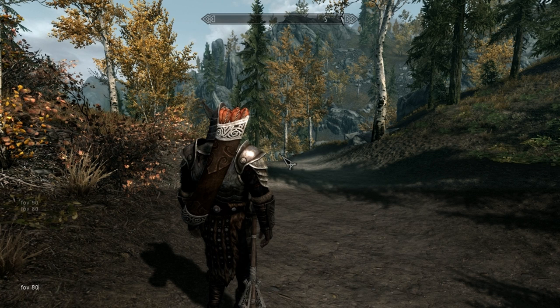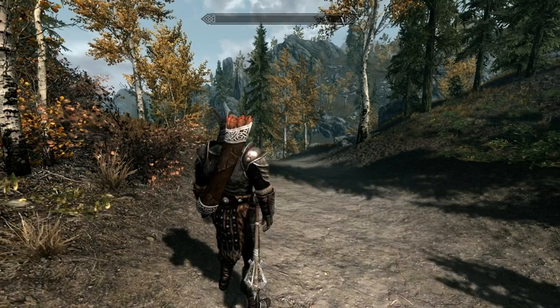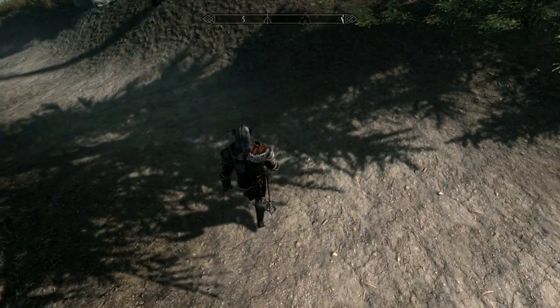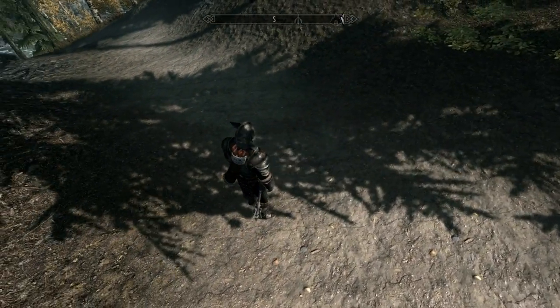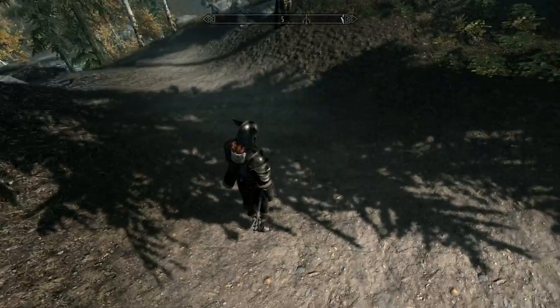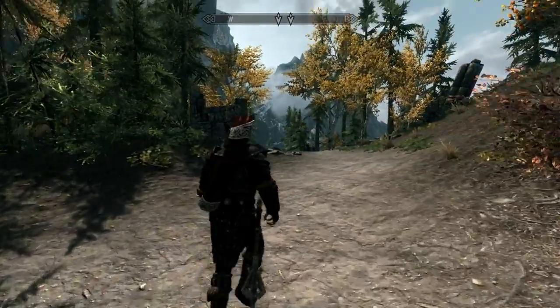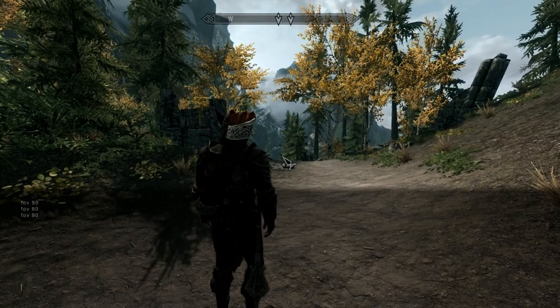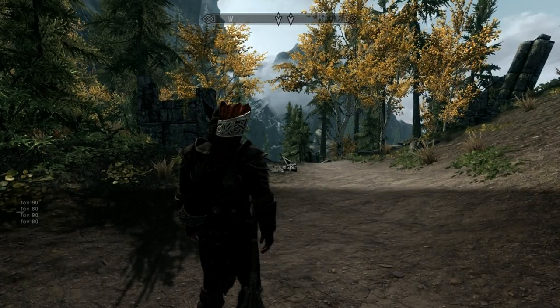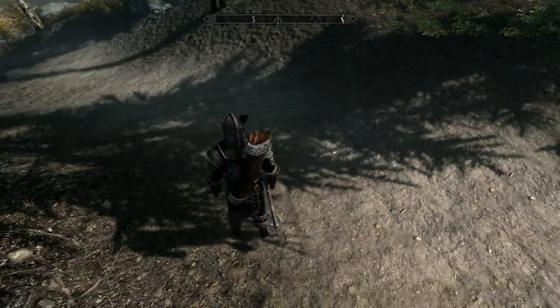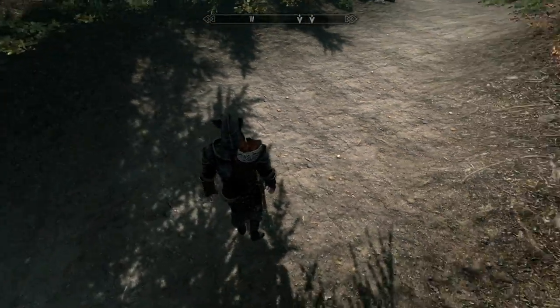Let me show you how FOV of 90 looks like. The level of detail switching issue is back. Yes. I will switch back to my own, and there isn't one.